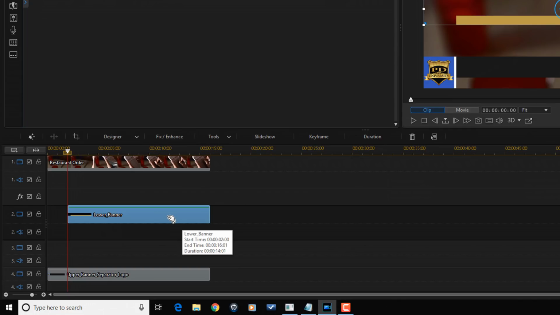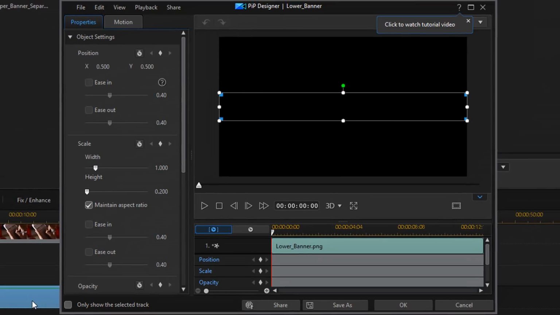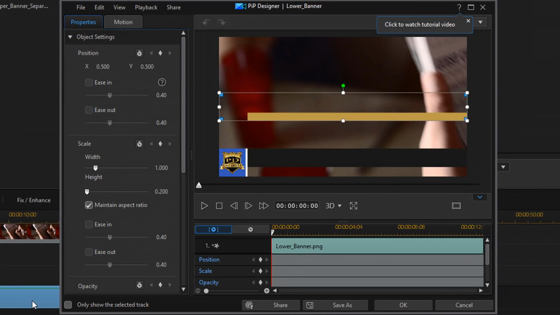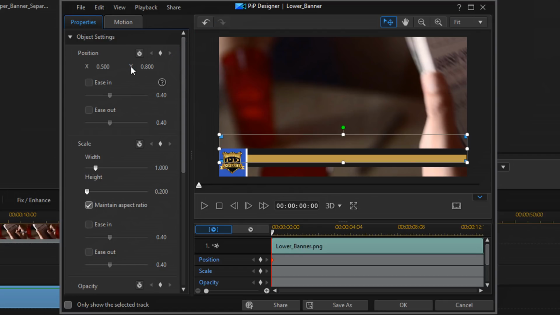So now I'm going to double click on the lower banner to open it up in the PIP Designer. And I want this to slide in from behind the upper banner. So I want it to kind of start where the upper banner is and drop down into place. So what I'm going to do for this one is at the beginning of it, I'm going to add a keyframe. And I'm going to move the Y position to 0.8. And it looks like it's on top of the other banner, but it's really behind it. Okay, it's just showing it in front of it right now so I can see everything on the screen. But this tells me it's right behind that where I need it to be.